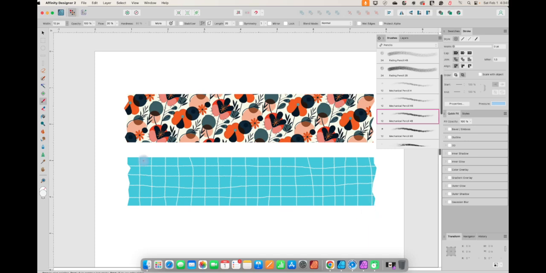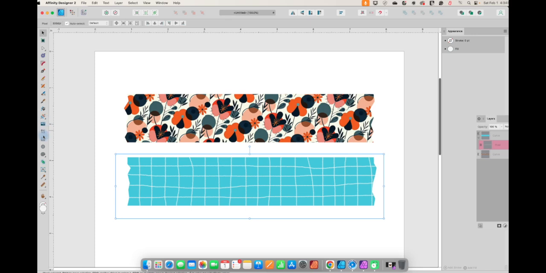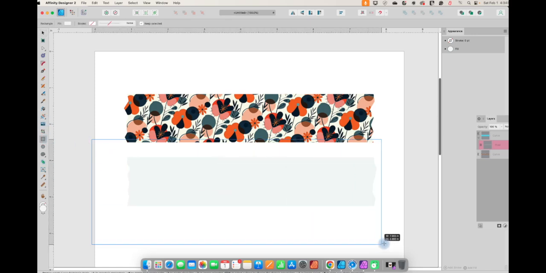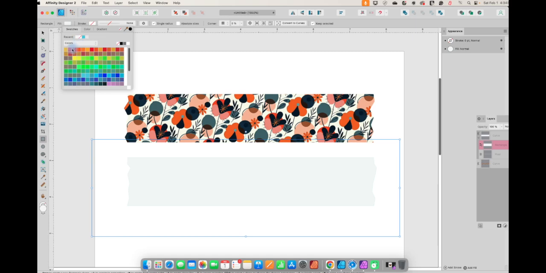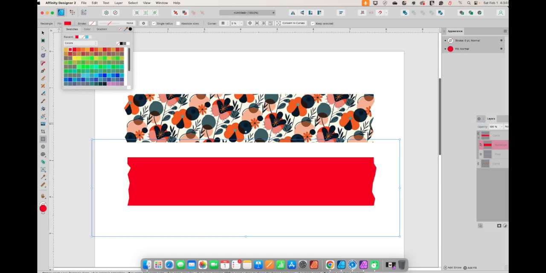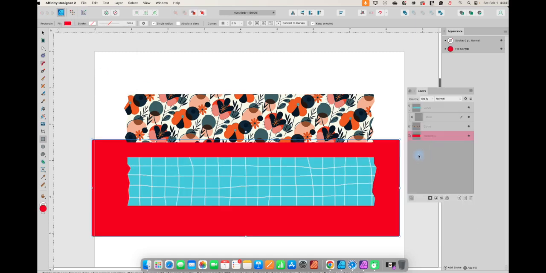Okay, so here's all my lines. Now I do want to go back to designer mode for a second, and I want to just make a big rectangle, and let's make it a bright color like red. And I'm going to put that underneath my washi tape.